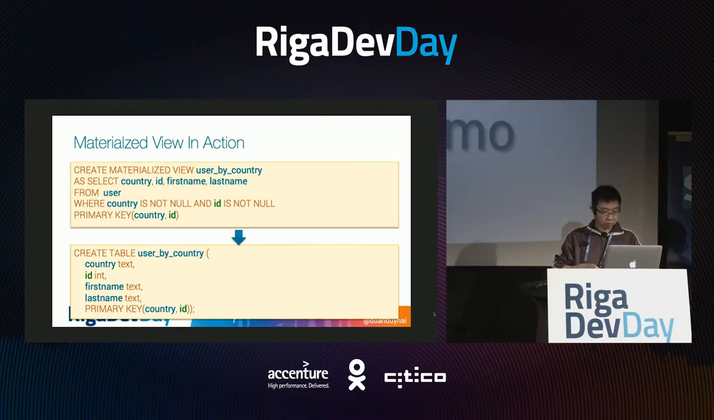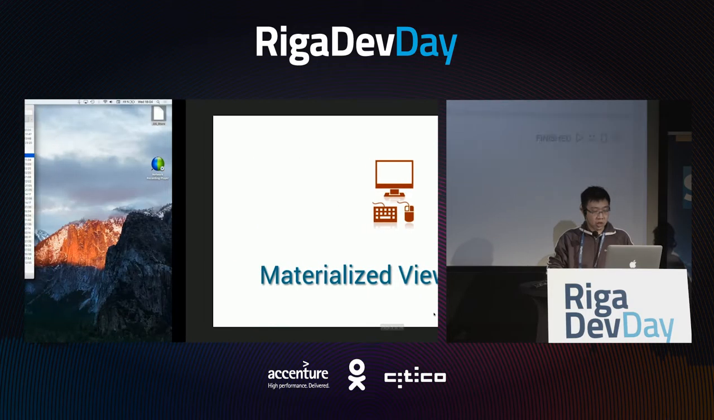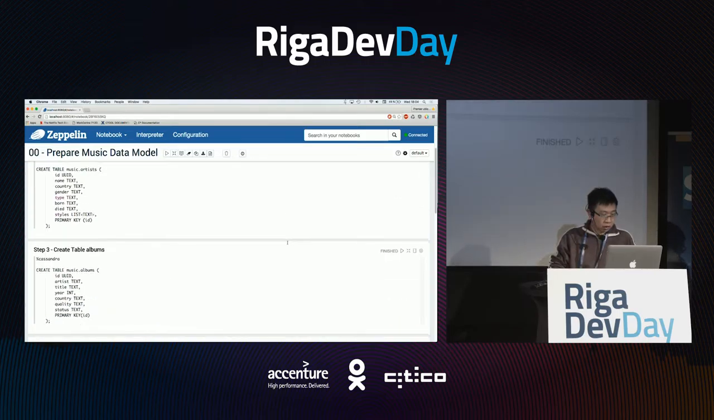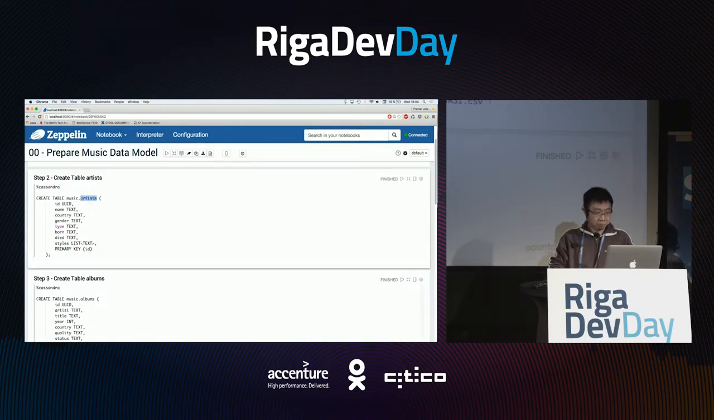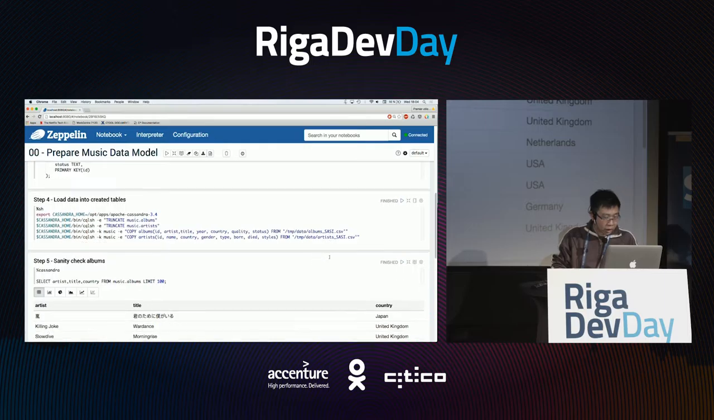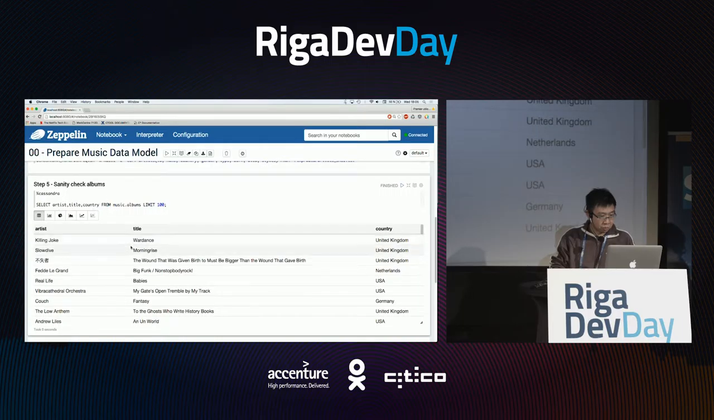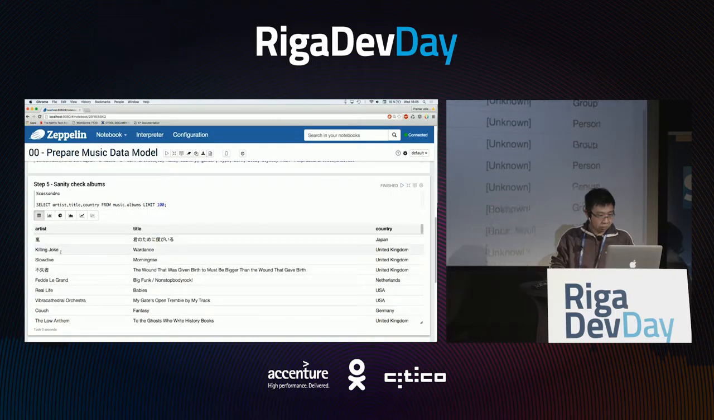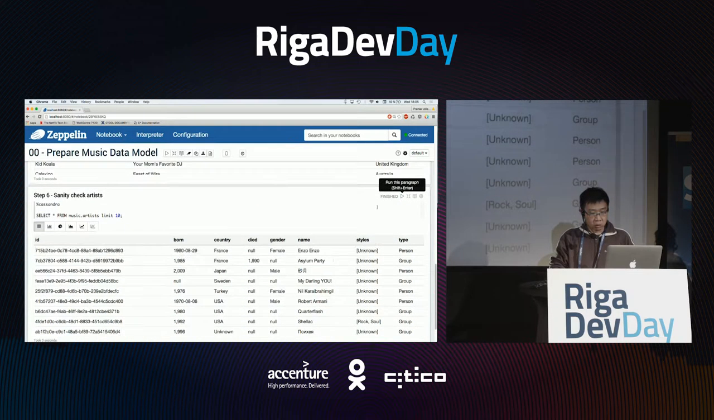So, some demo. I have downloaded a sample of some data, music data from Spotify. For example, I created an artist table and an album table. I loaded all the tables from CSV files. If we want to see, I can show you some samples of the albums. You have the album title, the artist, the country, and some samples of the artists. Here you have the born date, the country of the artist, the gender, the name, musical style, type, and so on.